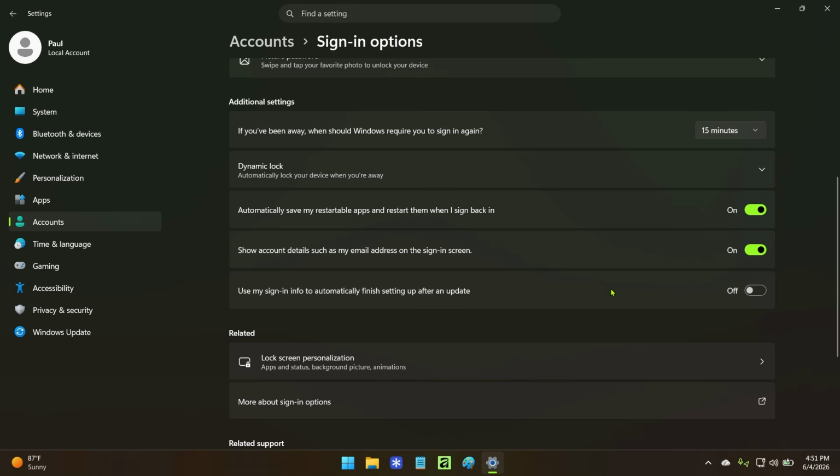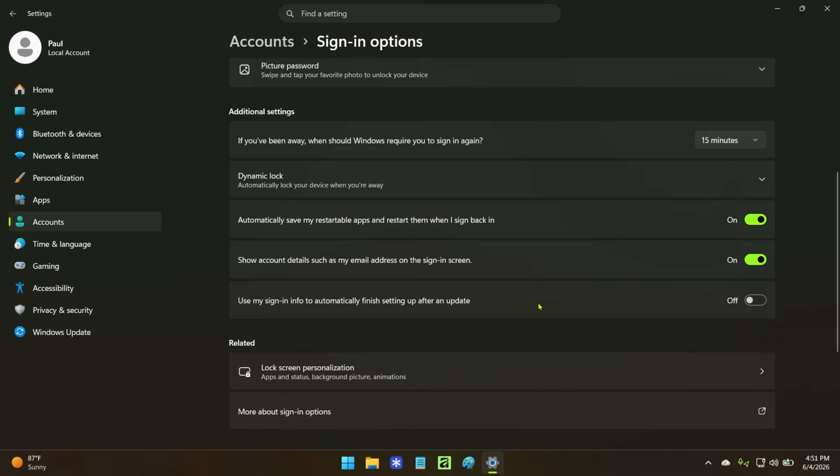A couple of other things that I like to do. I turn off this option here, use the sign-in information to automatically finish setting up after an update. This is that screen that pops up, the white screen that looks like setup. It's like, hey, you should turn on folder backup or whatever. And it's like, I don't ever want or need that. This will disable that from happening, which is nice.